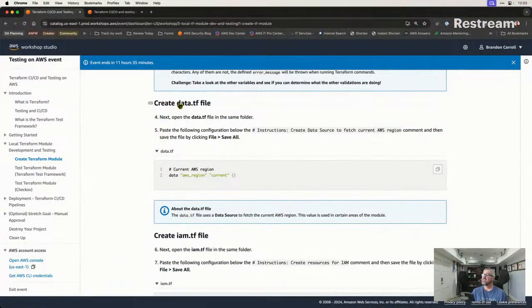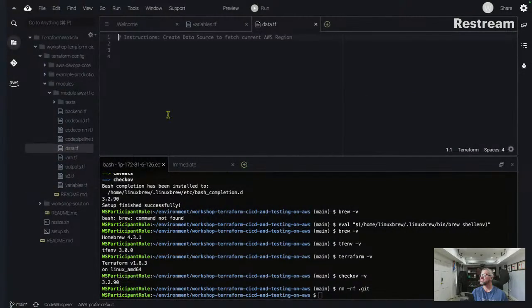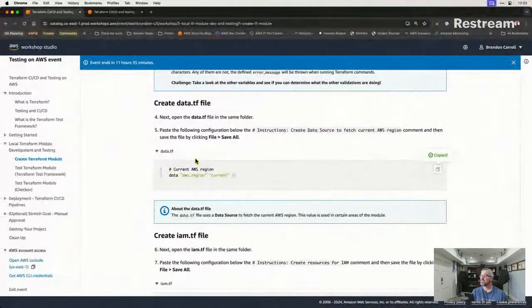Next, we need to create our data.tf file, and that's going to define our region. So let's come back over here. Let's get the data.tf file. Let's drop that in. Gets our current AWS region.